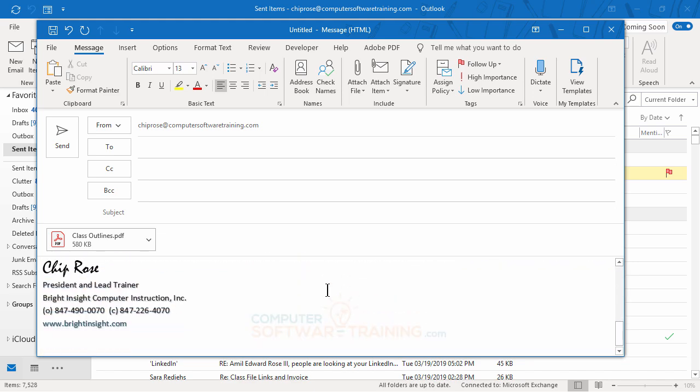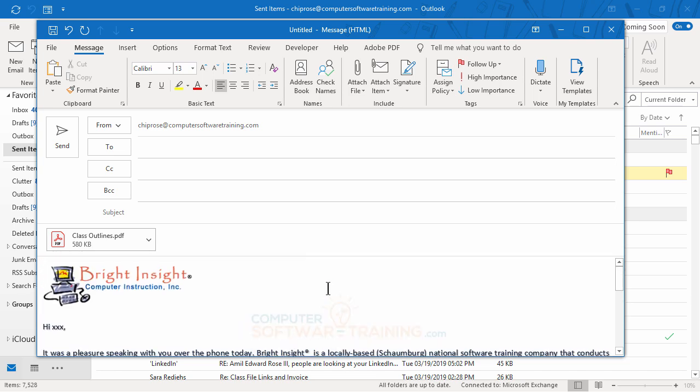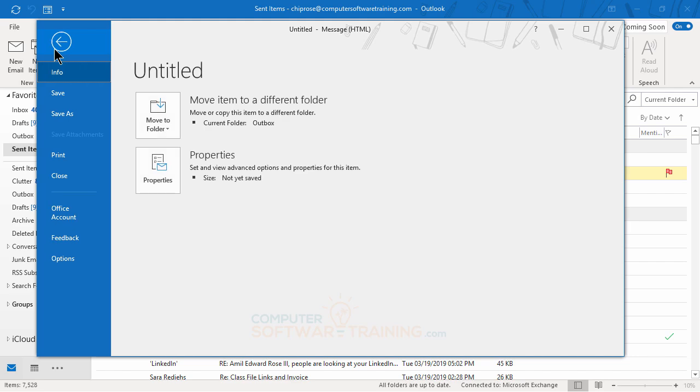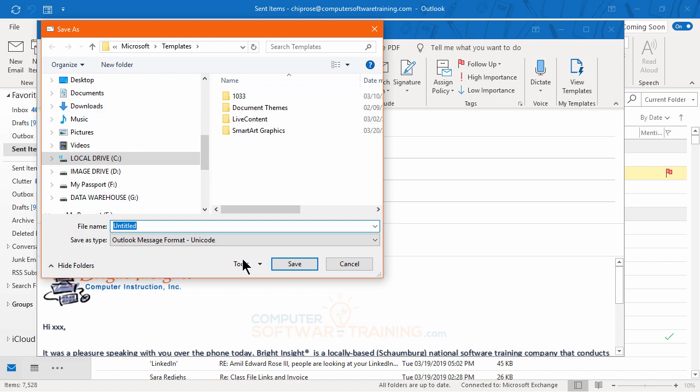So what I've got here now is a template. It's an already made email message that I can then conjure up anytime I need it. So the way to do that now is I'm going to click on File, and then go here to Save As.